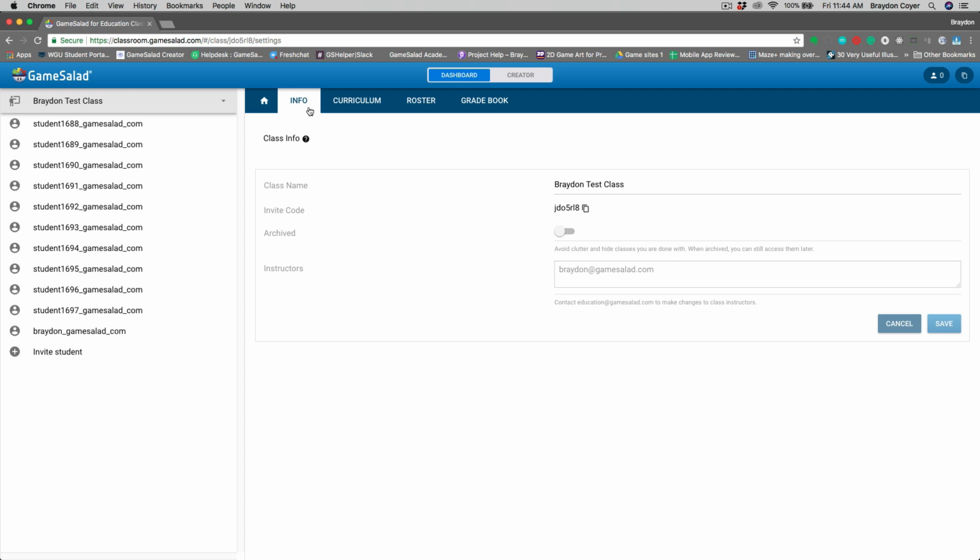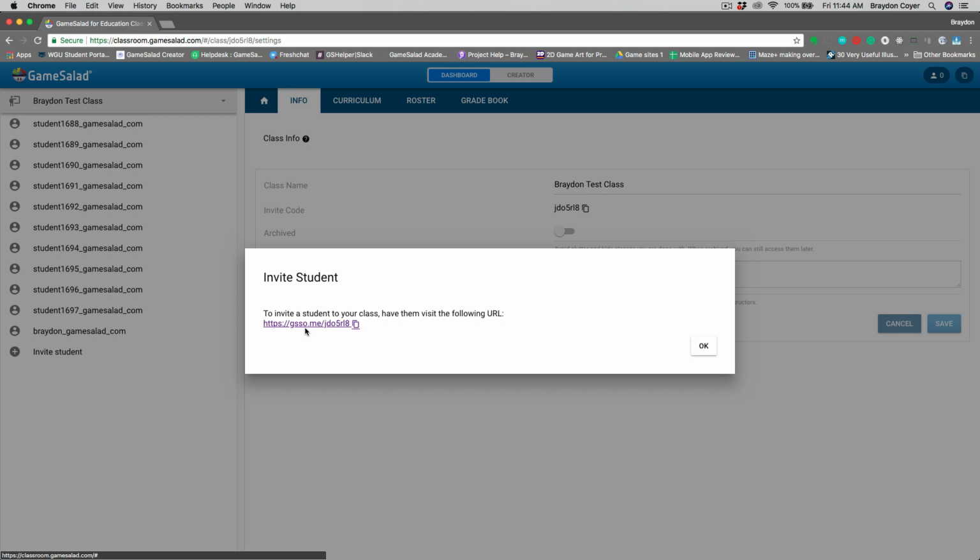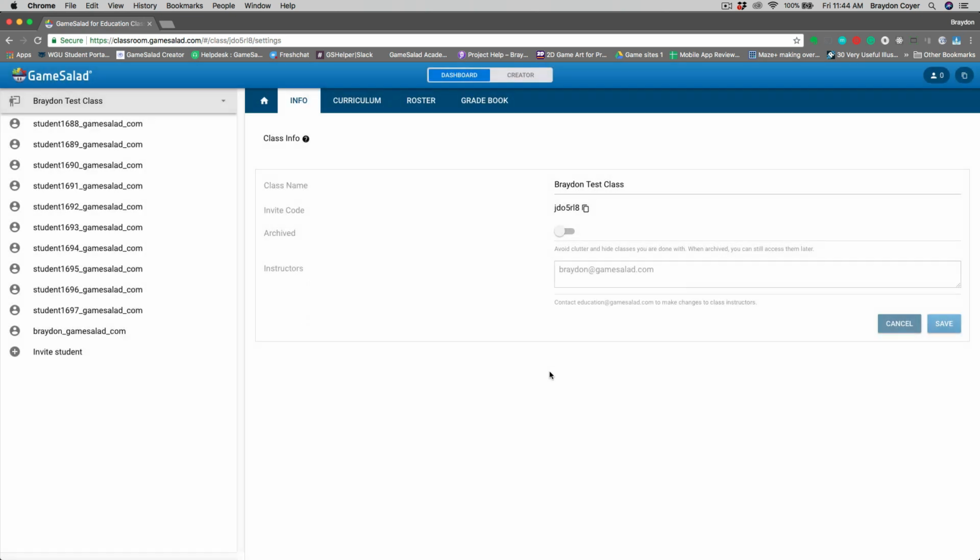Notice that the Info tab is currently selected at the top. From here I can change the name of my class, archive it, or even see the list of students enrolled in my class. If I want to invite more students to join my class, I simply click the Invite Student button and copy this unique URL and send it to all my students for them to enroll.